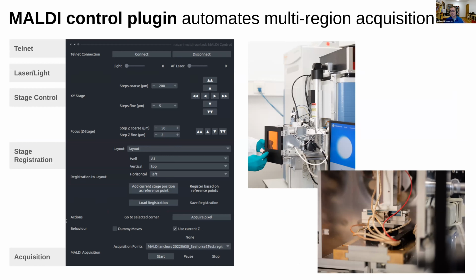Theo already showed a picture. It's got an XYZ stage, which is very precise, but the camera in there to actually view where your sample is very blurry and not very precise. What I added to kind of go from those planned regions to the actual thing is a little stage registration.